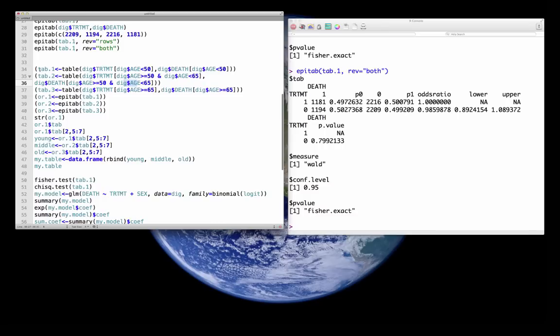All that takes is a little indexing. So now I'm creating my table. I'm calling it table 1 using the table function. And here I am indexing treatment to just where age is less than 50. And I'm indexing the death vector from that data set to just where age is less than 50.